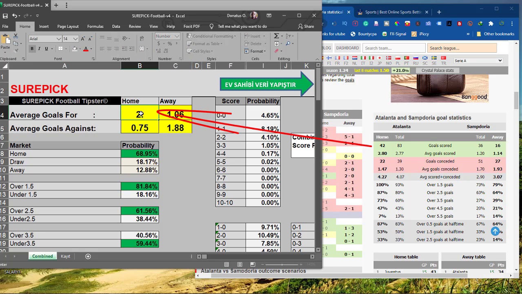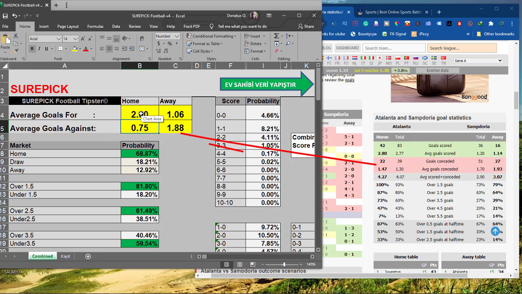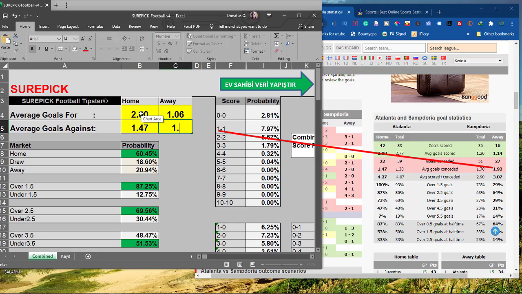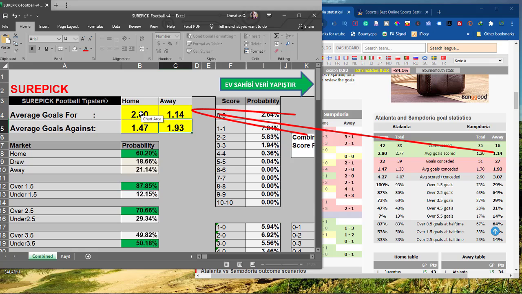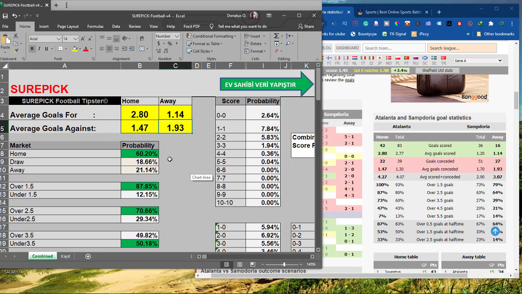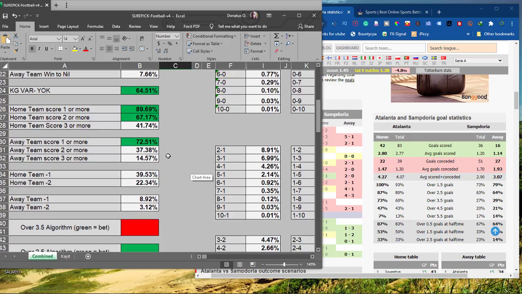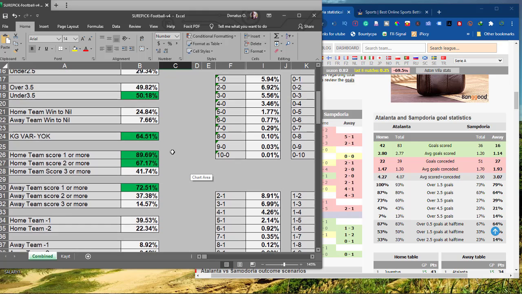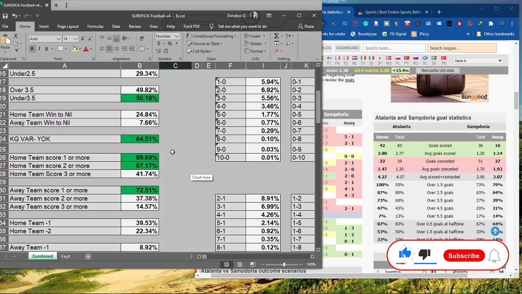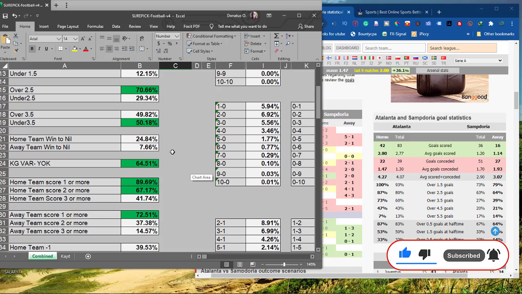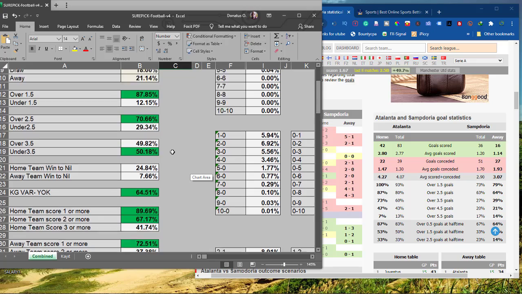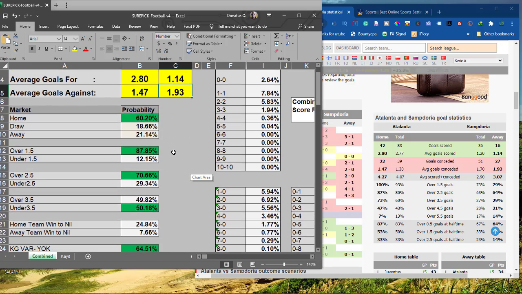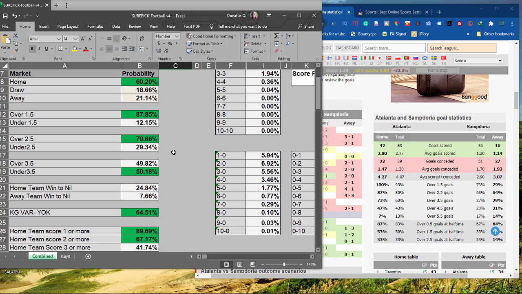2 points. 8-0. And then 1.47. 1.93. 1.14. Enter. And it's populated. Another bumper result again. So every available green is a potential play. So most likely this match will end up a goal match, but then we are picking home win or draw, and if possible over 1.5.